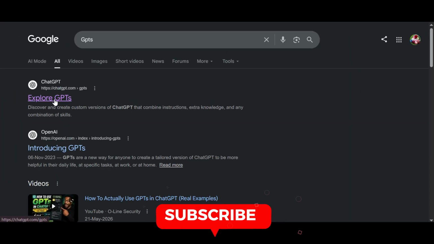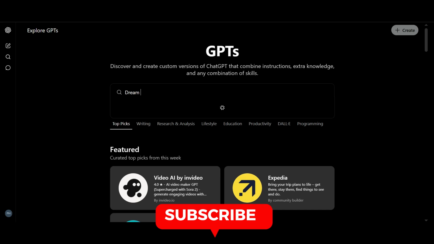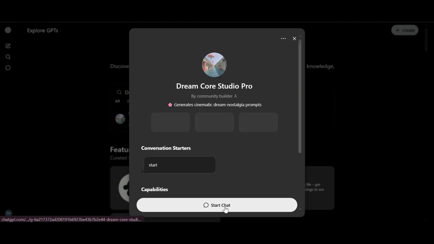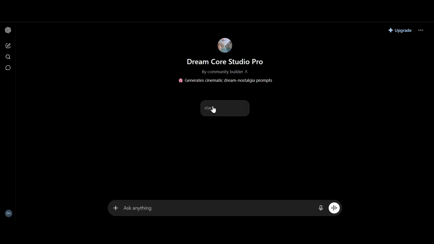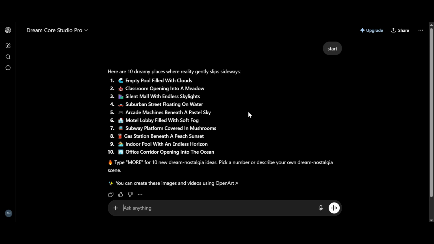First, go to GPTs on Google. This will open the GPTs interface. Now search for Dreamcore Studio Pro and open the first result. Then click Start Chat. At the top, you'll find a Start button. Click it, and the GPT will instantly generate 10 unique Dreamcore nostalgia ideas that you can turn into videos.